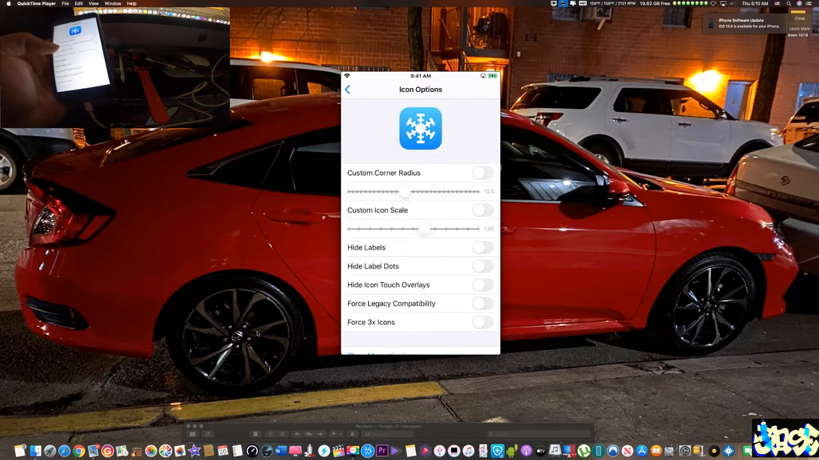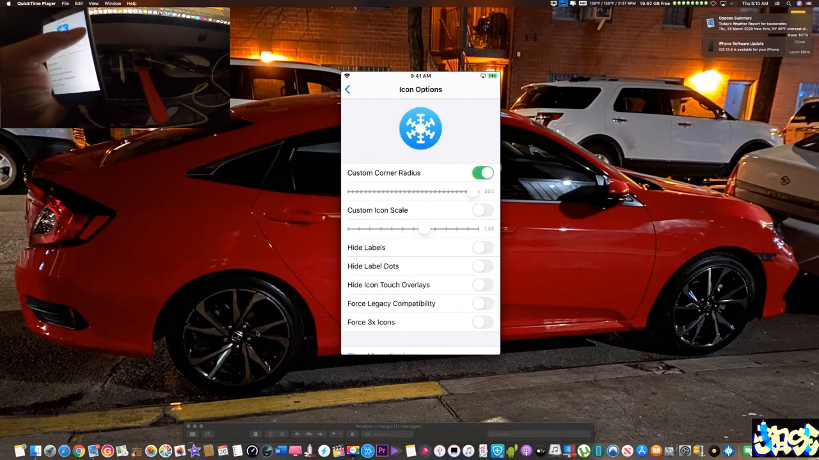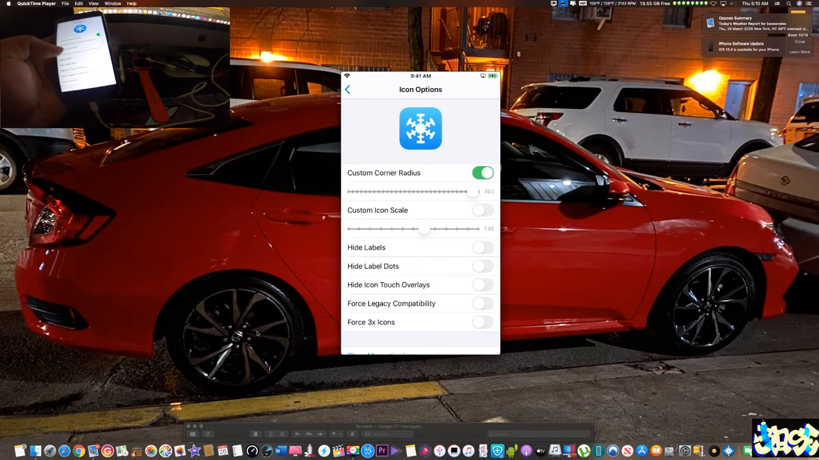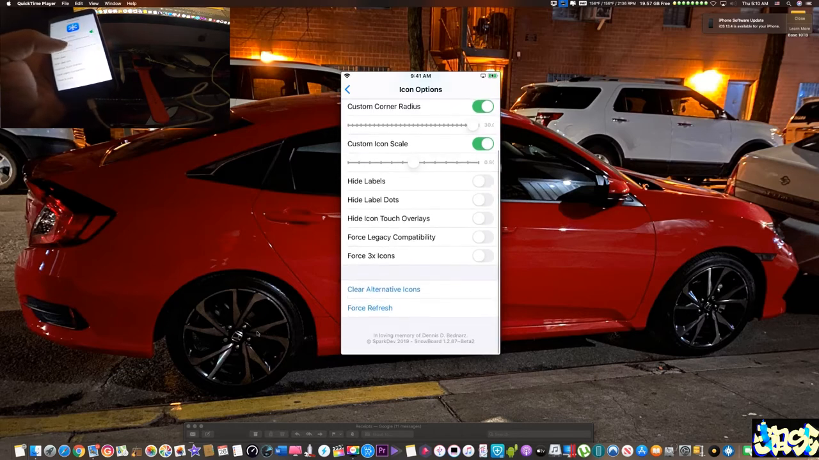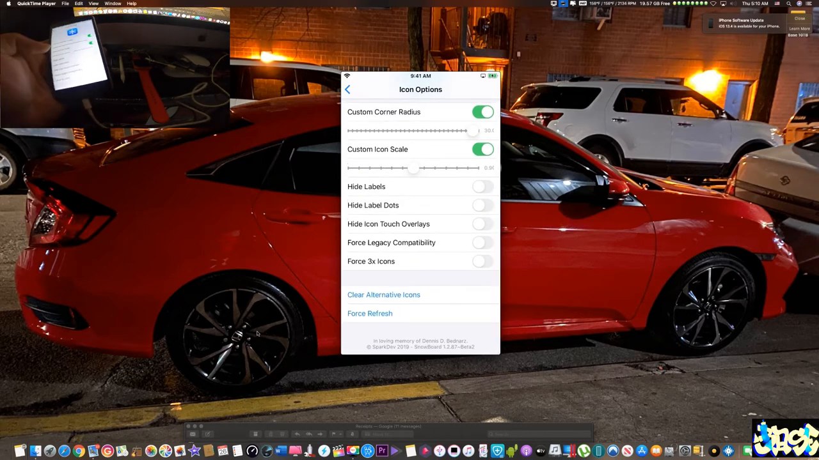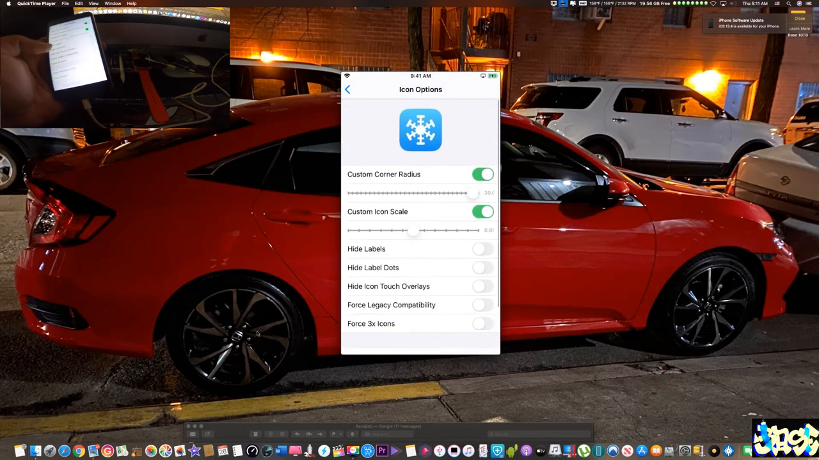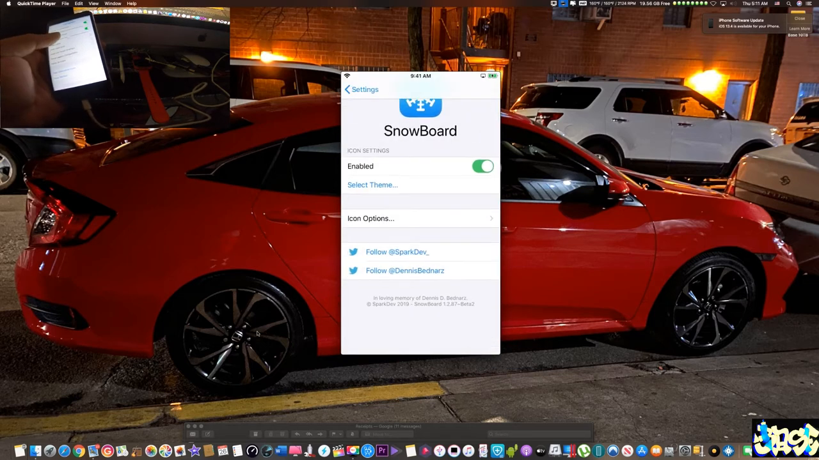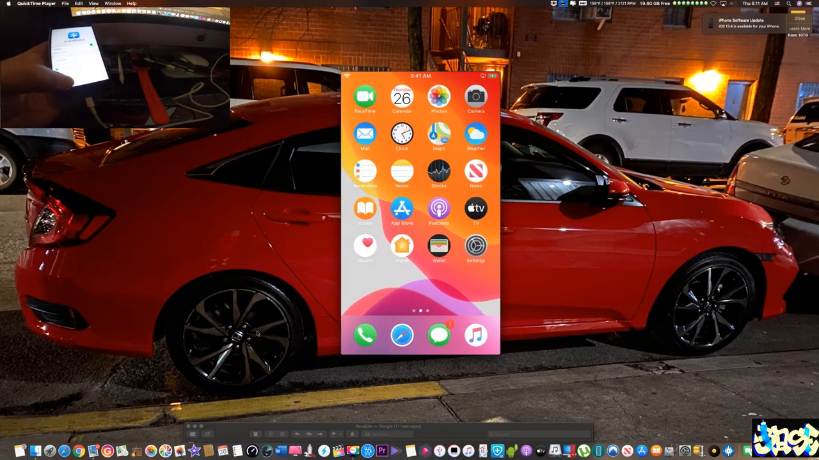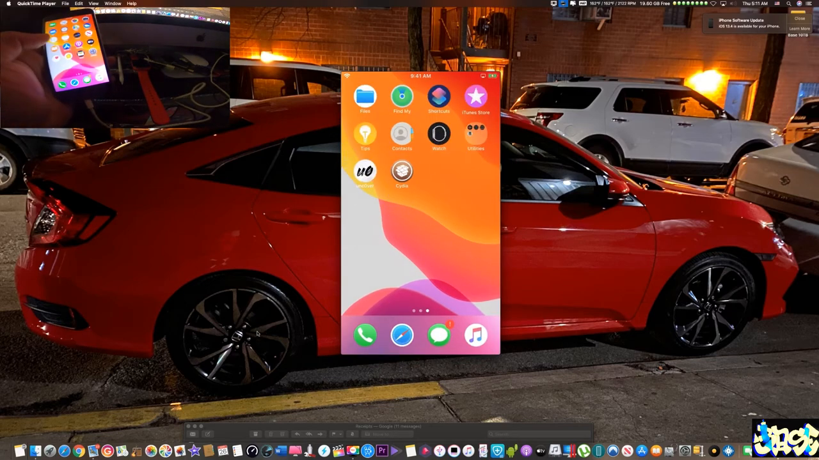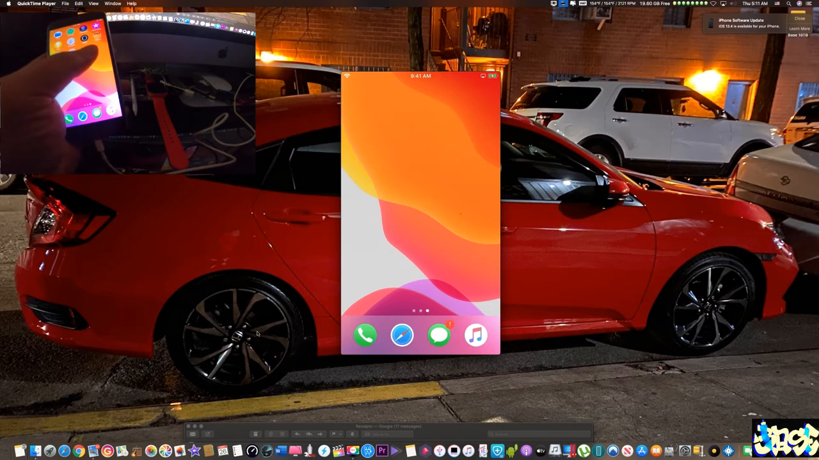This allows you to make the icons fully round if you turn it on. This one is to customize the size. If you want to make them a little bit smaller, turn that on. I always turn that on too. And you can hide some stuff there if you want to use that. Okay. No respring necessary for this. It automatically works, as you can see. There you go.